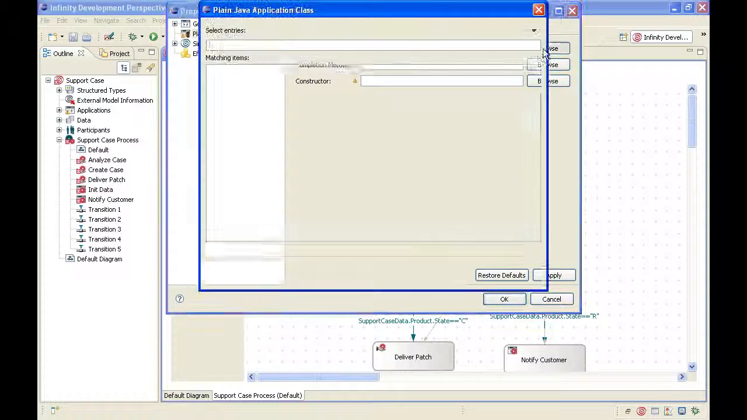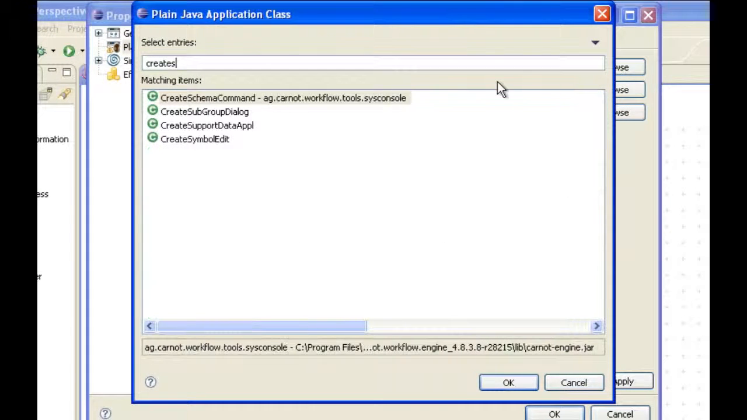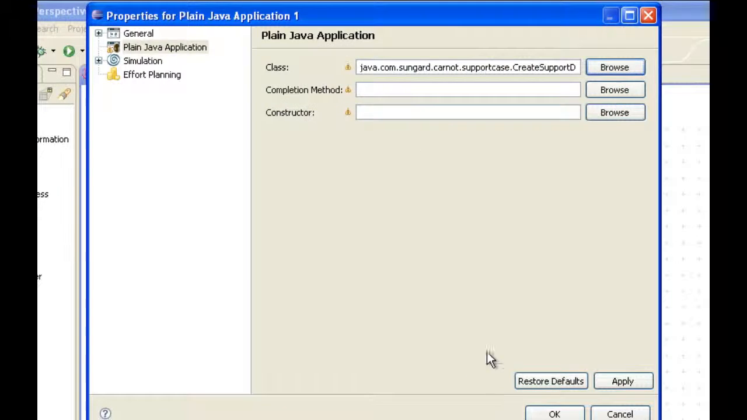So I'm going to click on Browse here, and we're looking for the create support data application, which is part of the java.com.sungard.karno.support case class. You can browse Java classes simply by typing in a term, and the Infinity Process Platform environment is going to search through the available Java classes to refine your selection to what you've typed in. So we're going to choose this.